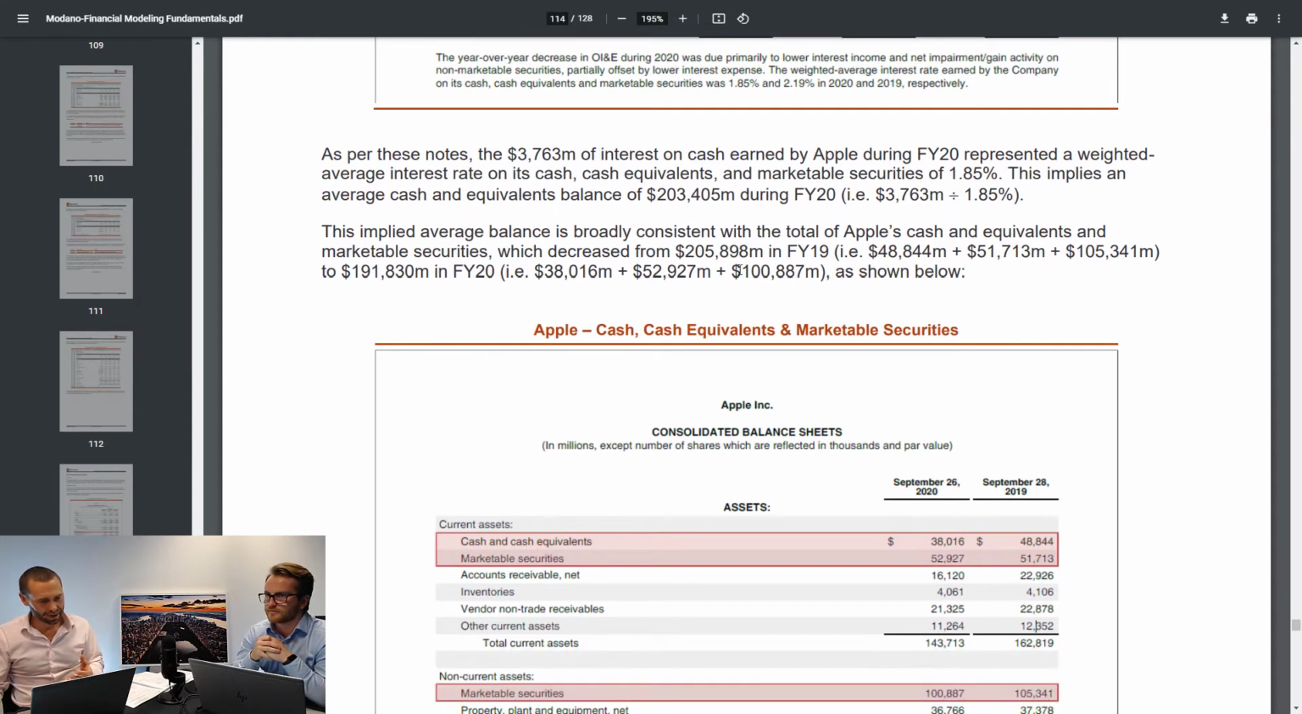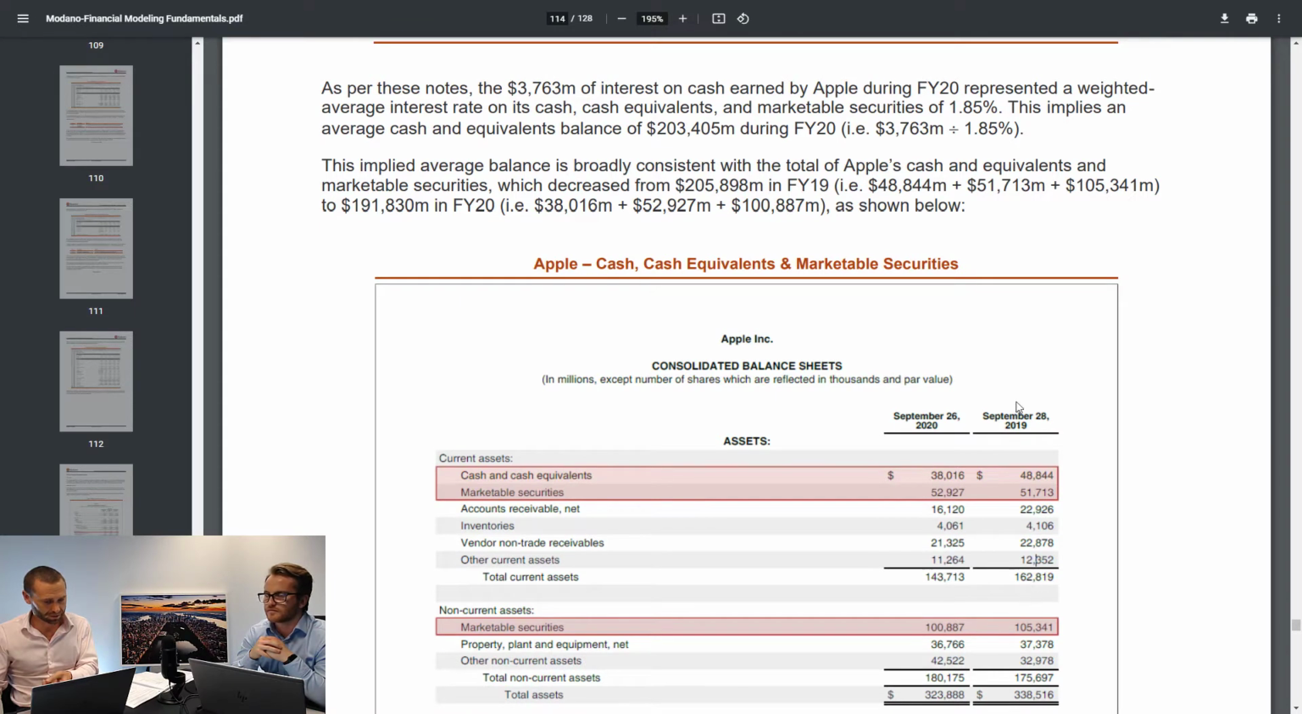So if you then actually go and look in here, you say, okay, this is broadly consistent with their cash and equivalents and marketable securities, which decreased from 205,898 in 2019, which is the sum of this column's three rows, down to 191. So if you assume they paid off a lot towards the end of the year, that's pretty realistic in terms of a good proxy.